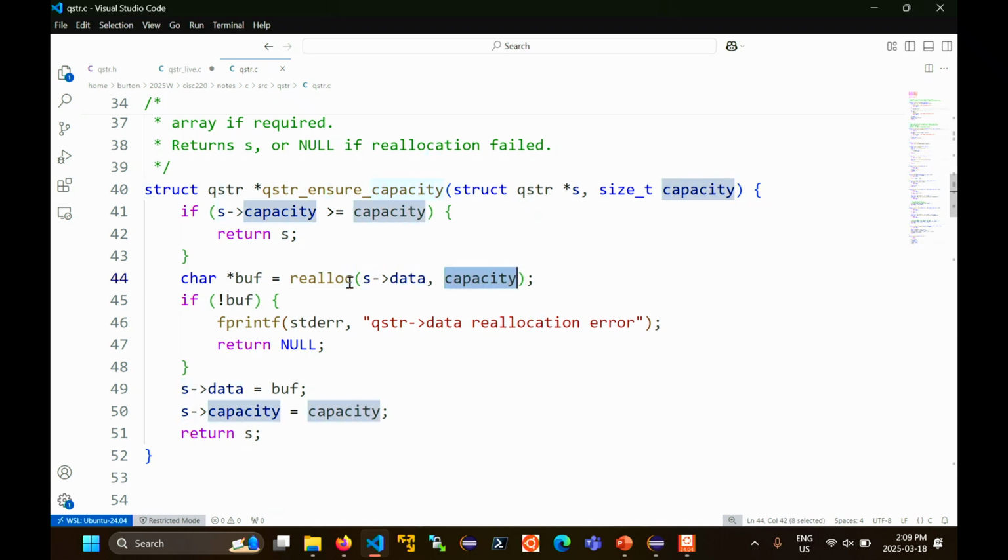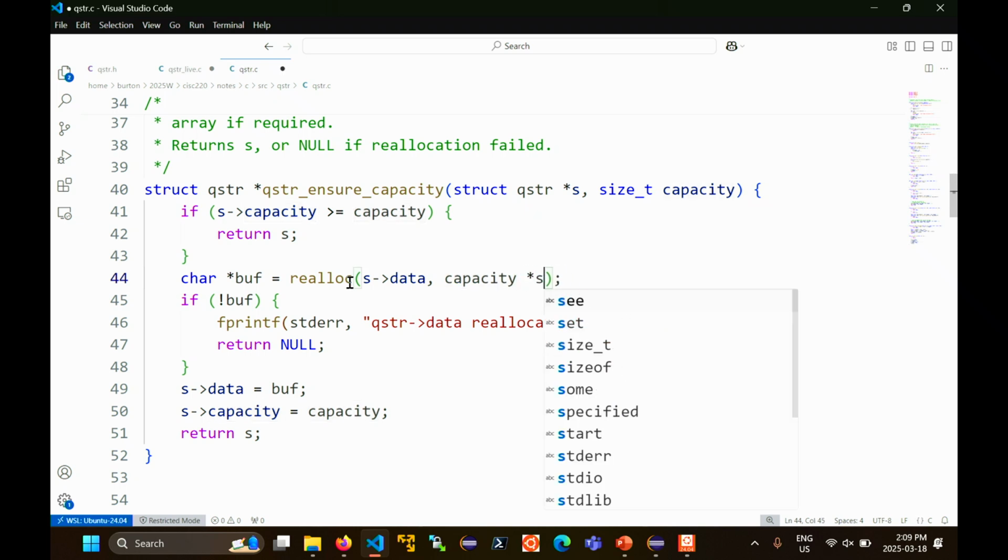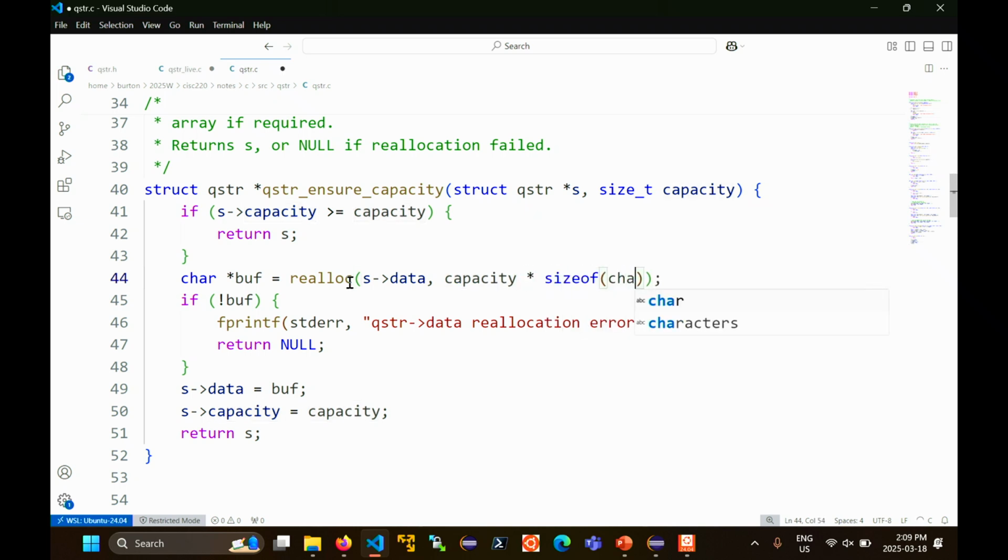Now remember here, it's really capacity times sizeof char. But also remember, sizeof char is 1. So technically, you don't actually need the sizeof char here. But remember, if you're working with some other type that's not char, you have to multiply the number of elements here by the size of each element.